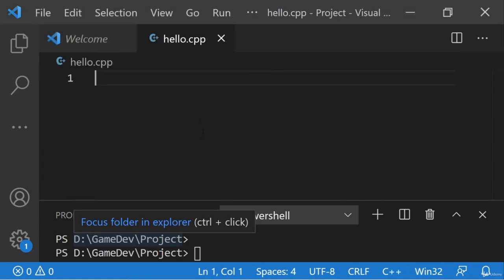And now all of a sudden, Visual Studio Code knows that we're programming in C++. See the nifty C++ icon next to our source file name? Also, look down at the bottom right, and you'll see the language right here. It says C++. Perfect. So we're ready to write our program.